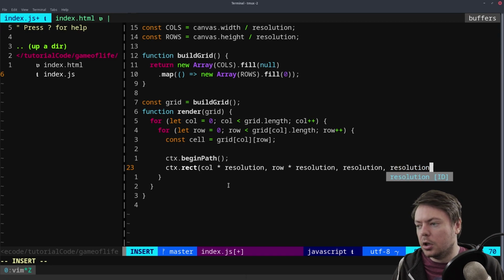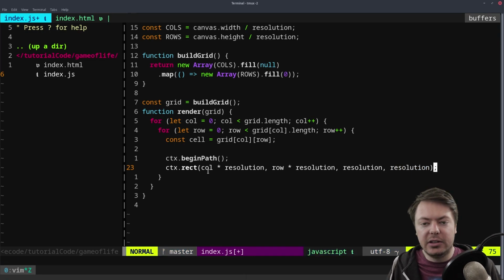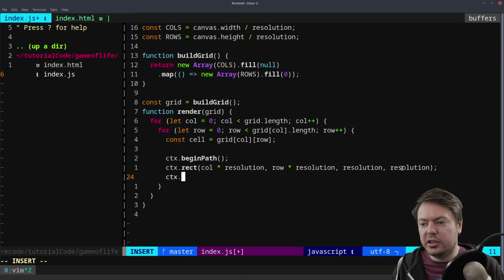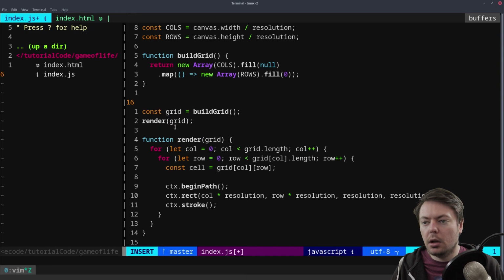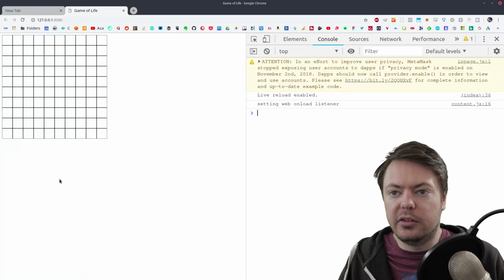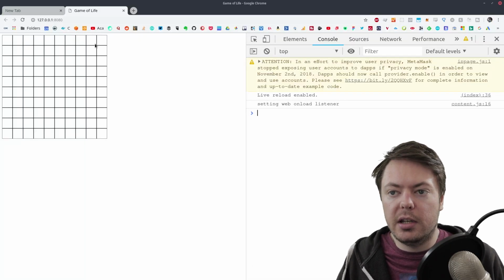So this is just the X position, the Y position, and then the width and height of the rectangle. Then we'll just do ctx.stroke. See what we've got there. We'll need to call render. So we will call render, pass it grid. Give yourself some space, and let's go back into the browser. And there we go. We have a grid being plotted here. It's 10 by 10. So that's a good start.